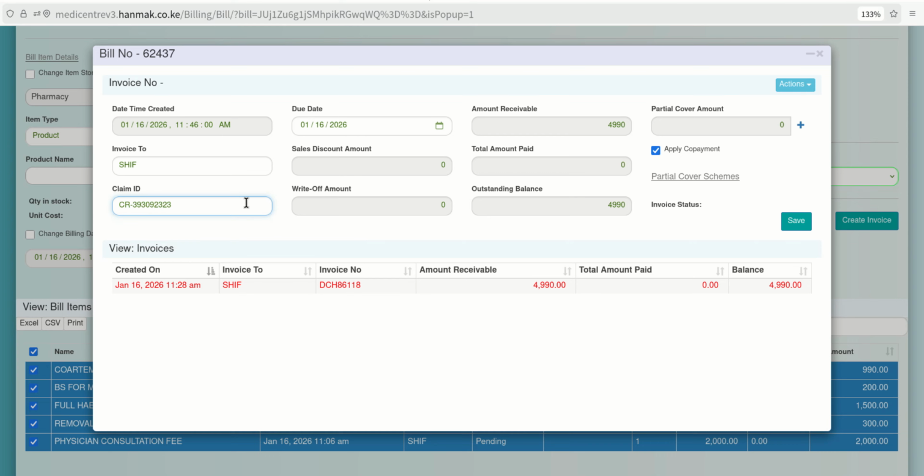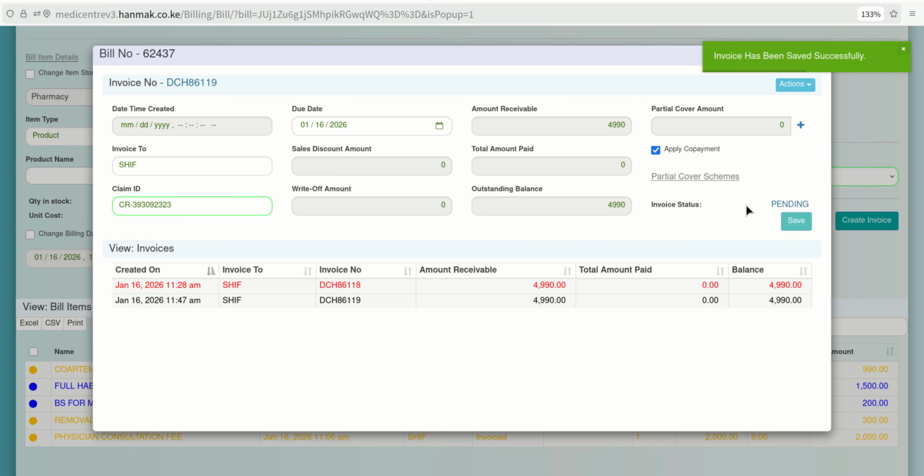So the one that you can see appearing in red, this one means that we had created an invoice but we had deleted it. So that's why it's appearing here. Okay, so for this new invoice I'm going to save it, and it's going to create a separate invoice. Okay, this is how the invoice looks.